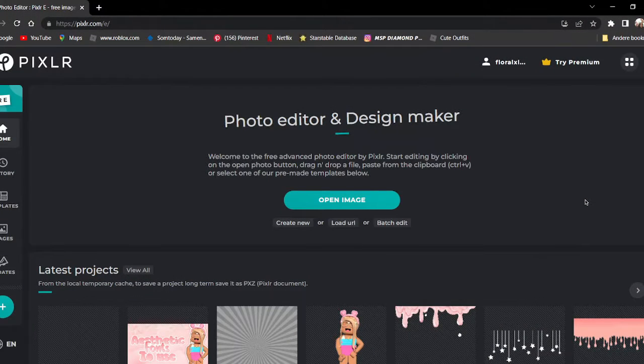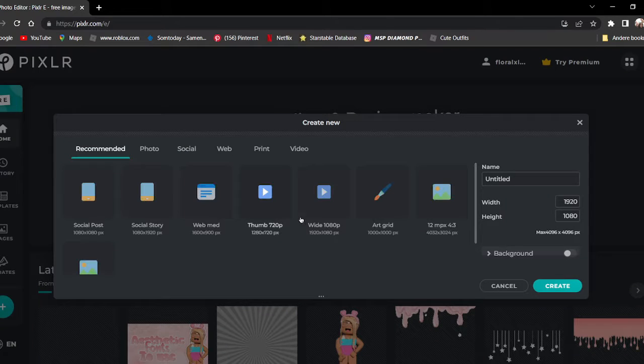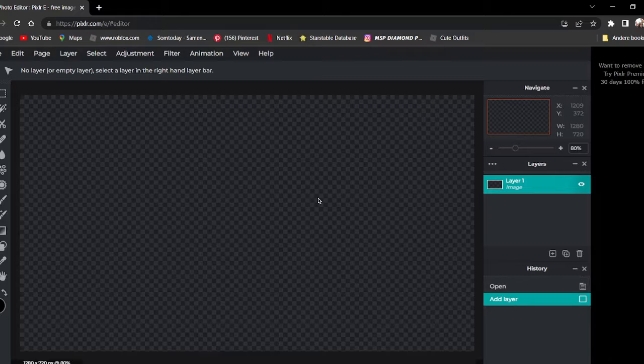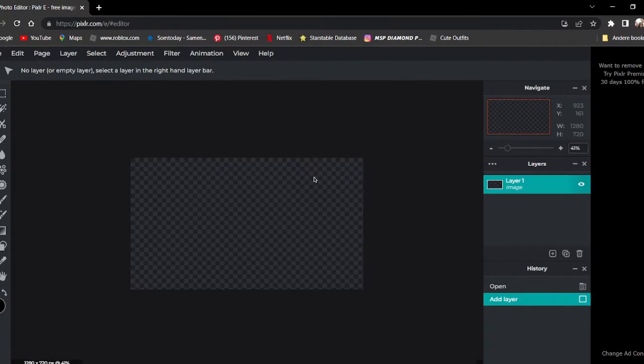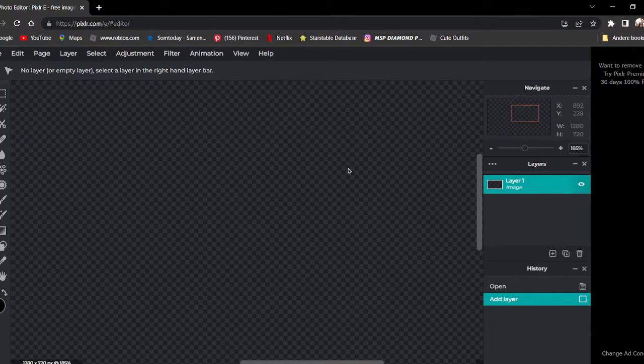Alright everyone, I am back and I made the GFX. Okay, so the first thing you gotta do is click on create new and click on thumbnail. You're just gonna click on create and you will have this. You can zoom in and out by just using the scroll button, and if you're very far zoomed in you can actually use these bars. And right here you can drag yourself to places and easily zoom in with this.